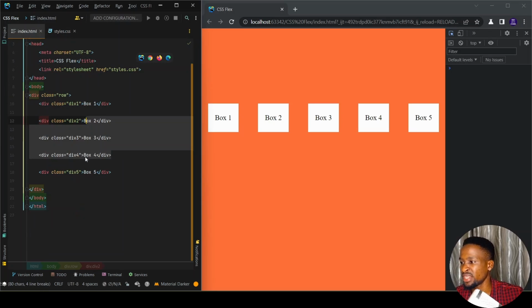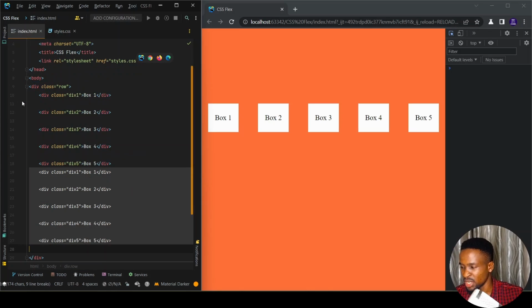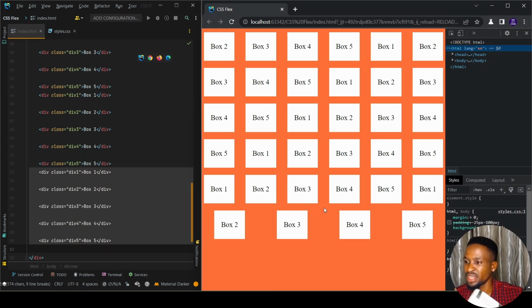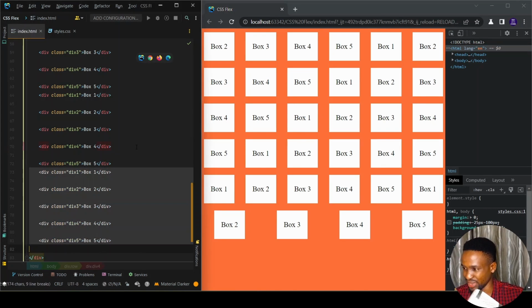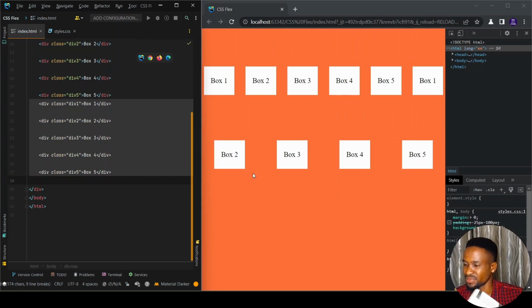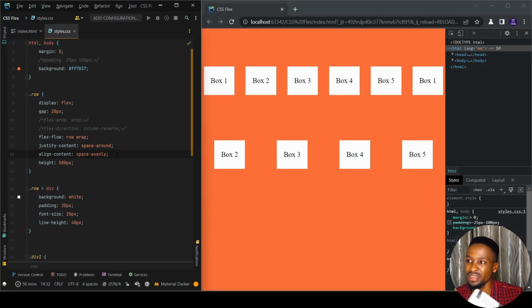So let's go ahead and add more items. I'm going to duplicate this several times and save this now. I think we're having too much right now, so let's reduce this. Okay, let's still reduce this. Okay, great, this is good. What space evenly does is the same thing as before, giving an equal space, but this time it's doing it vertically.